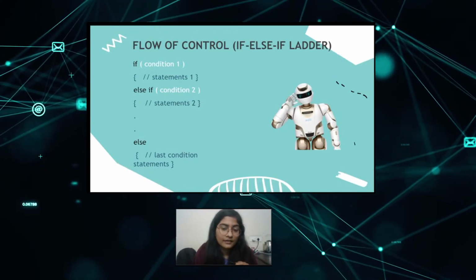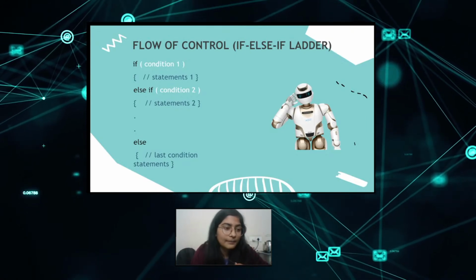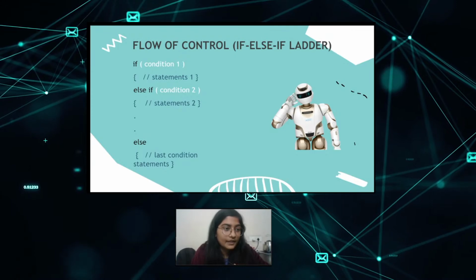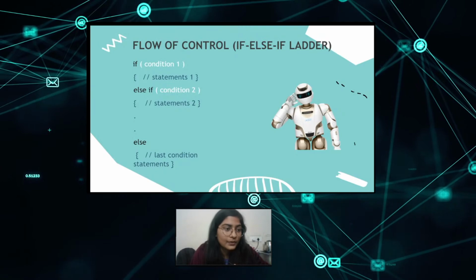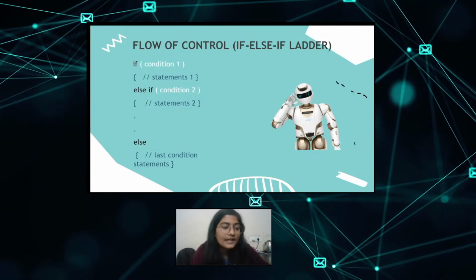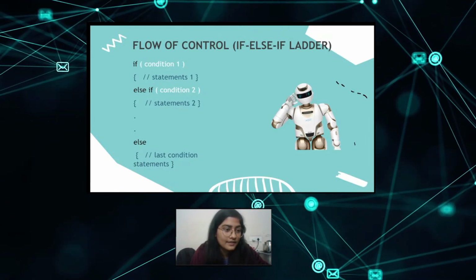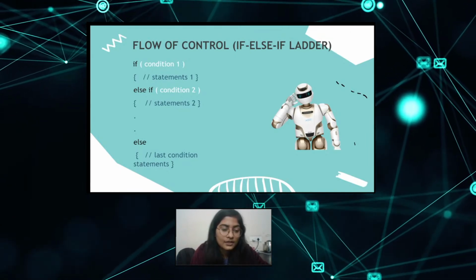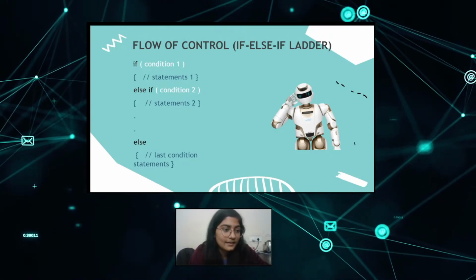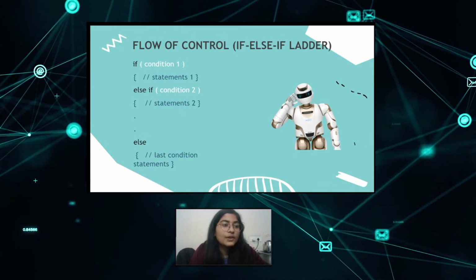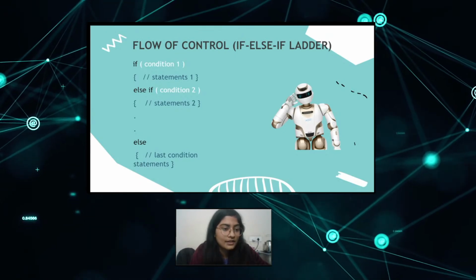Next is the if-else-if ladder. Now, sometimes we don't have just one condition, right? We may have multiple conditions. So if you have multiple conditions, you write the first condition inside if, and whatever you want to execute, the statements, inside those curly brackets. Next is the else if statement, and the next condition you will write in the else if, and the statements you want to be executed in those curly brackets. Remember, you can have more than one else if statement as well, like else if condition 3, else if condition 4, as many conditions as you have.